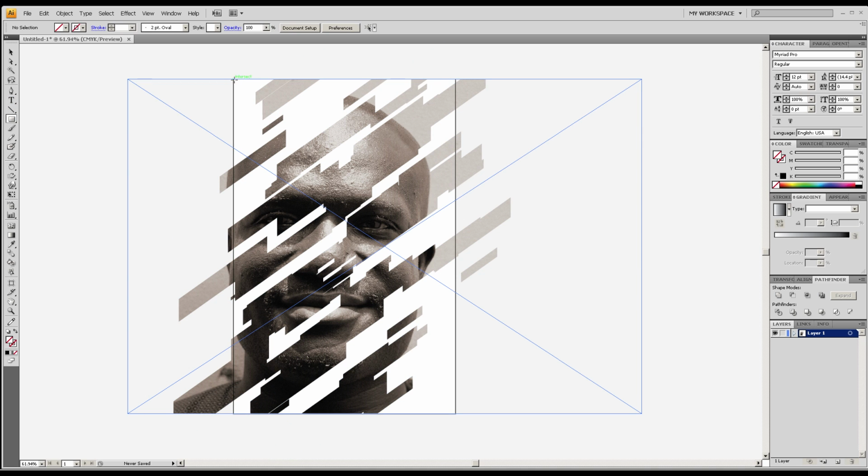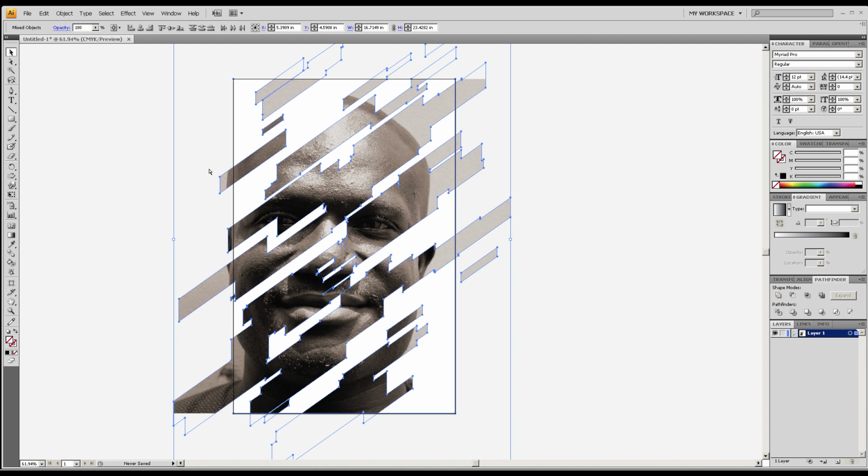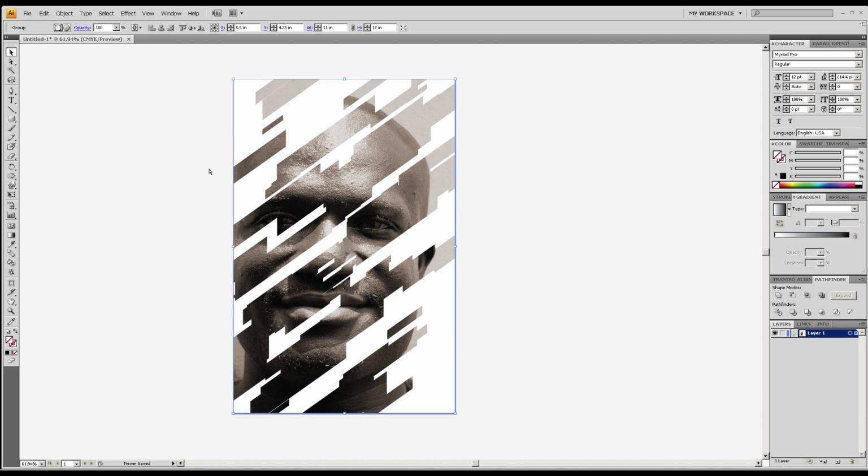And if you wanted to clip that again, just make an artboard rectangle, Control A, and then Control 7. It'll clip it. That's pretty much it. Alright.